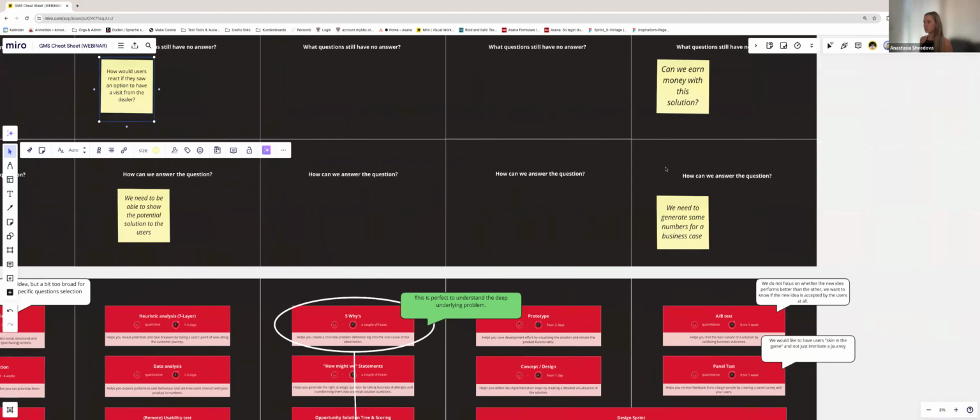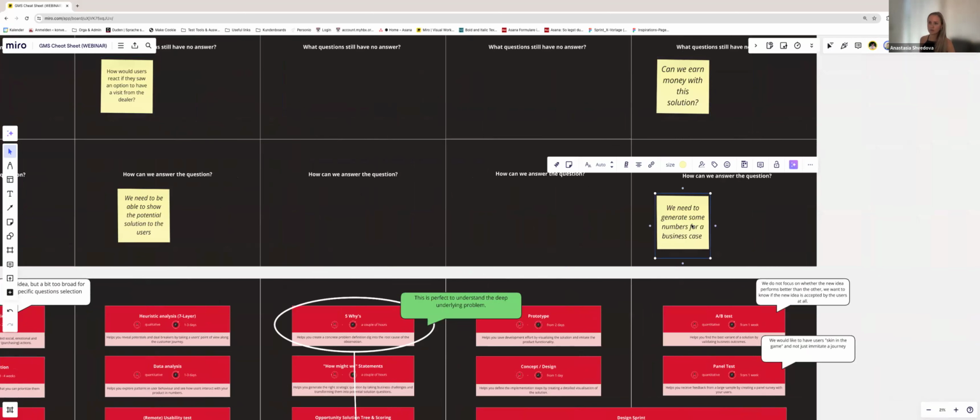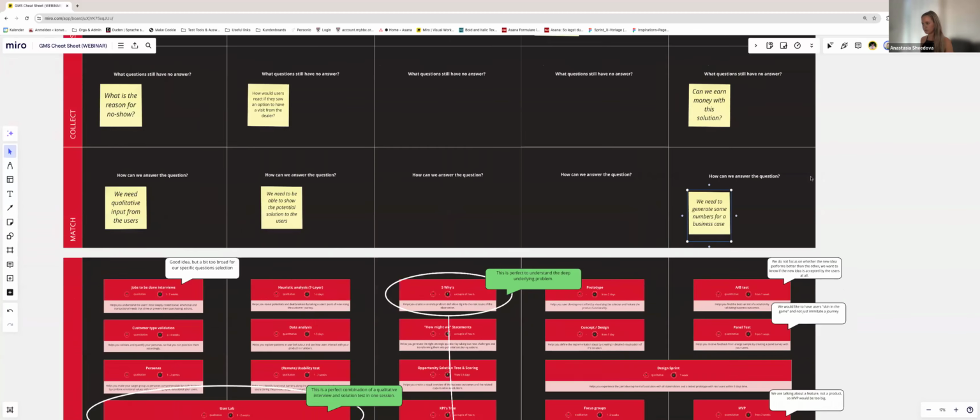And last but not least, if we have a question about the viability and how much money the solution would bring us, how users would interact with this, we need to generate numbers. We cannot just assume it based on the qualitative input or on the interviews. We need to get some first indicators in the form of maybe an A/B test or a fake door test and so on. So we definitely need to show something live and get the skin in the game from the users. So this is the baseline for the selection of the methods.